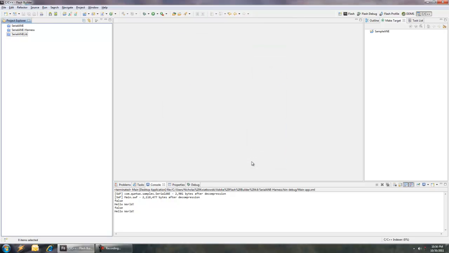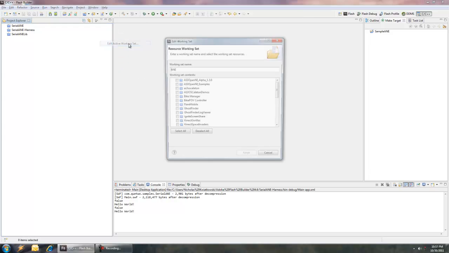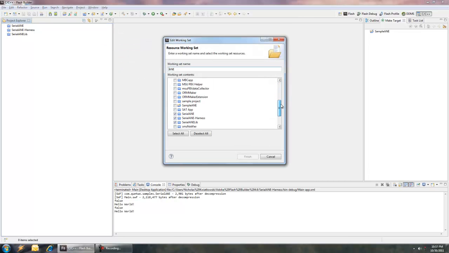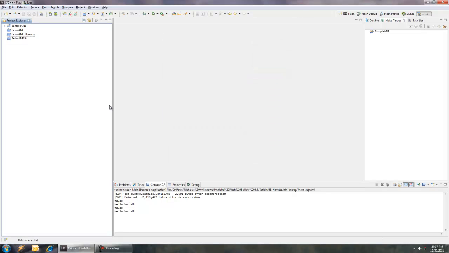So hit Finish. This is going to set up a new empty project, which you should see on the left-hand side. I need to add that to my working set here. Sample ANE. Okay. And of course, all you have here is just the basic includes. Has nothing else.